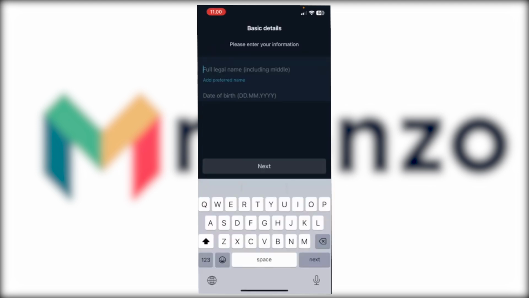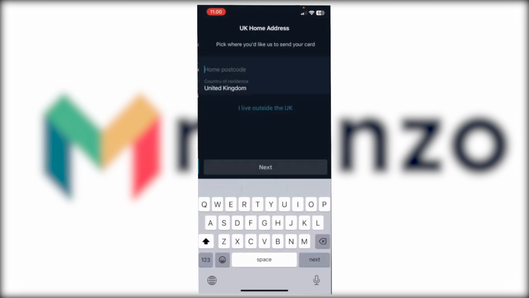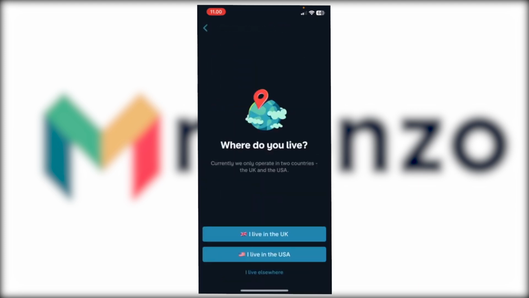Enter your legal name, date of birth, and tap on next. In here, you can type in your home postcode. And by the way, you can only open an account in Monzo if you are in the UK or in the US. So from here, choose which place you are from, follow the steps in the procedure, and you should be good to go.